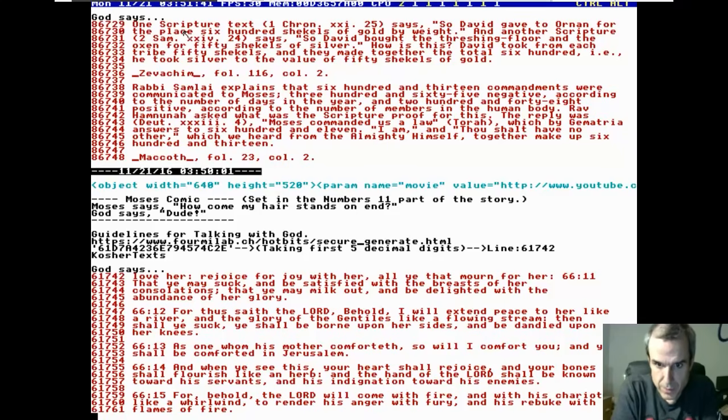Love her, rejoice for joy with her, all ye that mourn for her, that ye may suck and be satisfied with the breasts of her consolations, that ye may milk out, be delighted with the abundance of her glory. For thus saith the Lord, behold, I will extend peace to her like a river, and the glory of the Gentiles like a flowing stream.